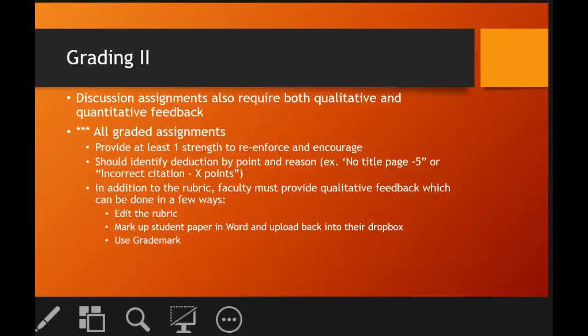With discussions, you'll need to leave quantitative and qualitative feedback. So how many points are you deducting, and why are you deducting them?